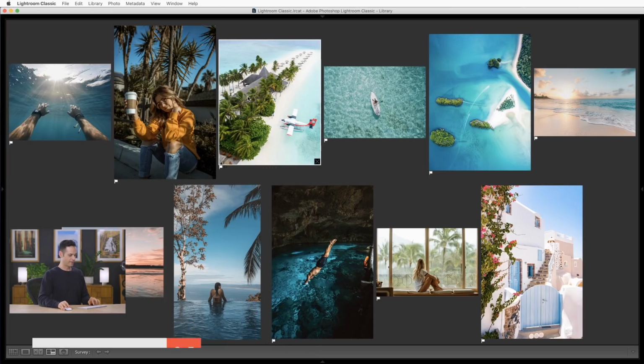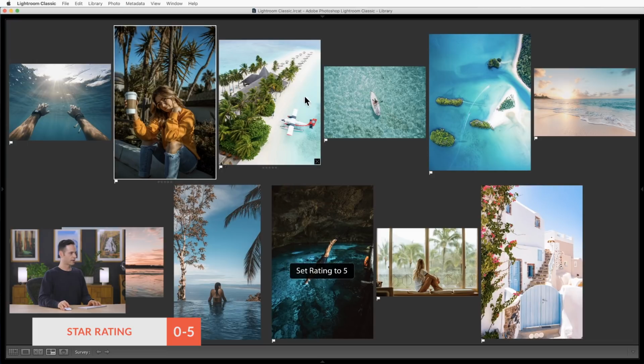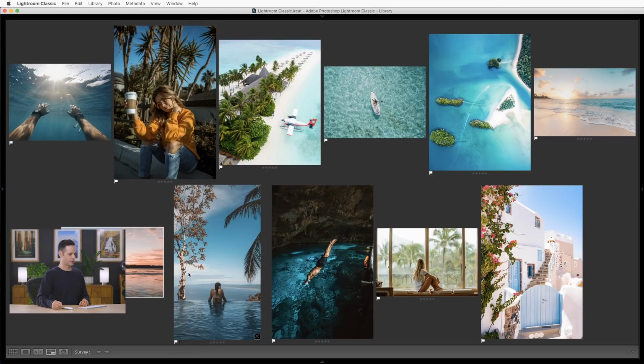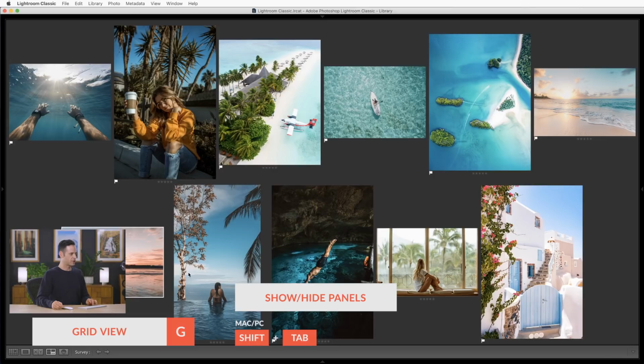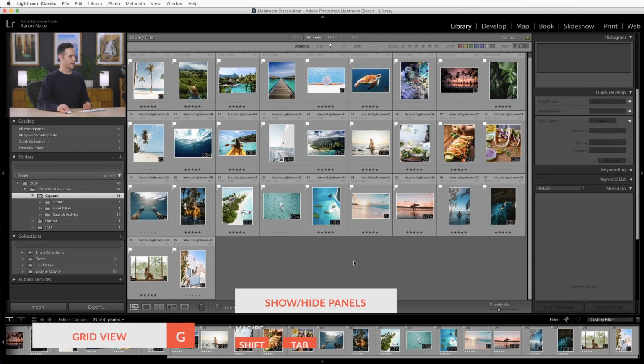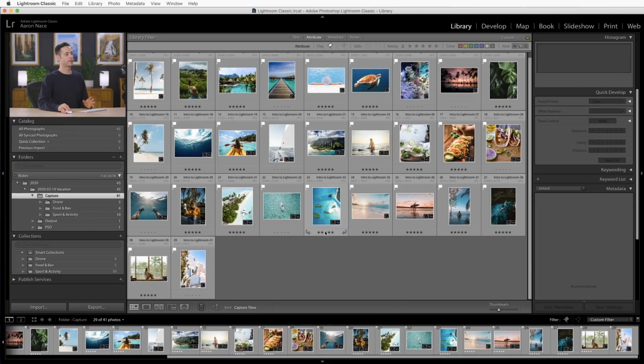So that's getting a 5-star because who doesn't want a little bit of that in their life? That's beautiful. That's beautiful. There we go. Cool. So a lot of those you can see got 5 stars as well. So let's go ahead and hit G for our grid view and Shift Tab to bring our sidebars back again. So you can see I gave quite a bit of those images 5 stars because a lot of these images are awesome.